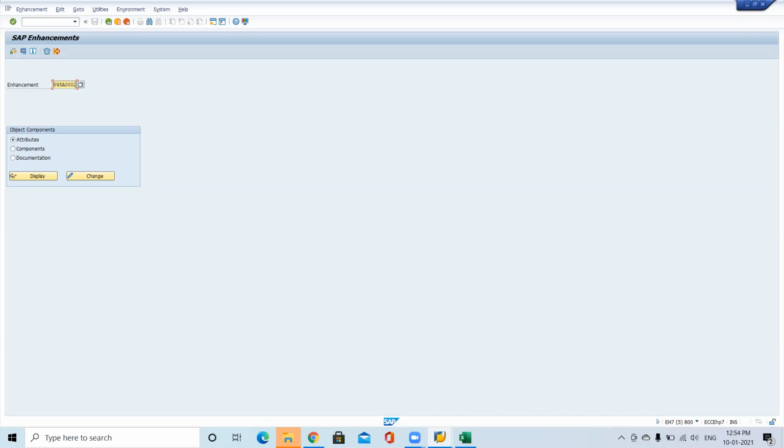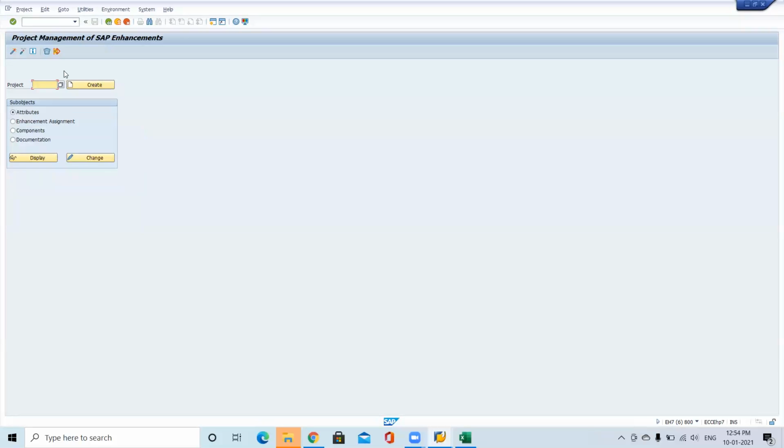Then how to implement this exit? They have given the process, so from this you can do the enhancement. Previously, at this T code, what you were seeing is SMOD. Now I'm going back to CMOD. So I'm just giving a project name and clicking create.